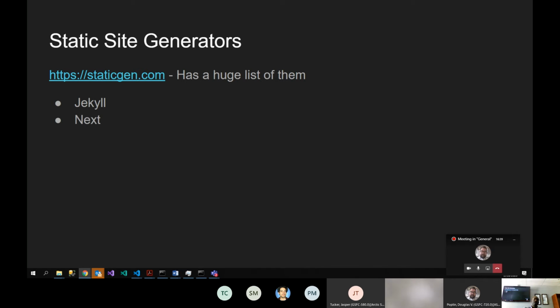Next is another one. Next is built on JavaScript and React, I'm sorry, not Ruby. It does a number of things. It does a server render component if you want to do that, but it also can build static sites as well.